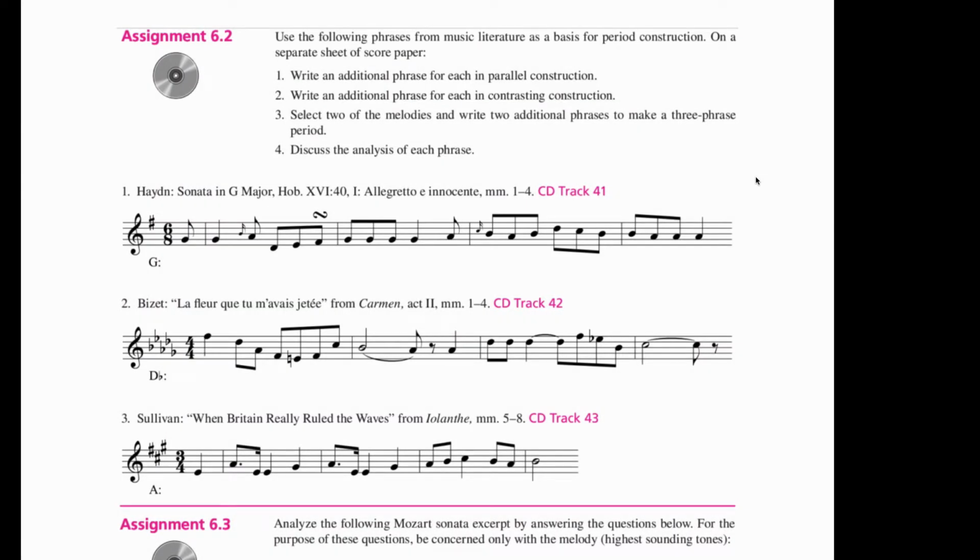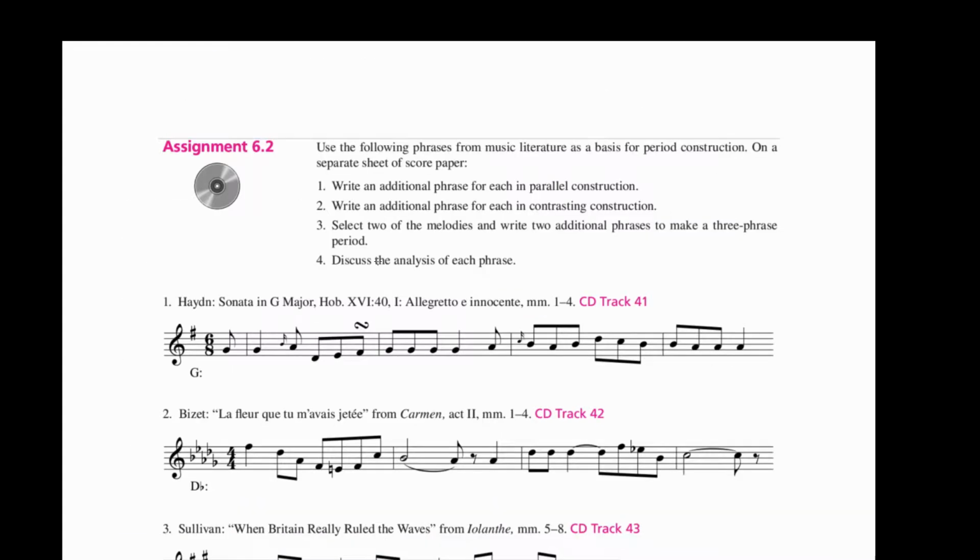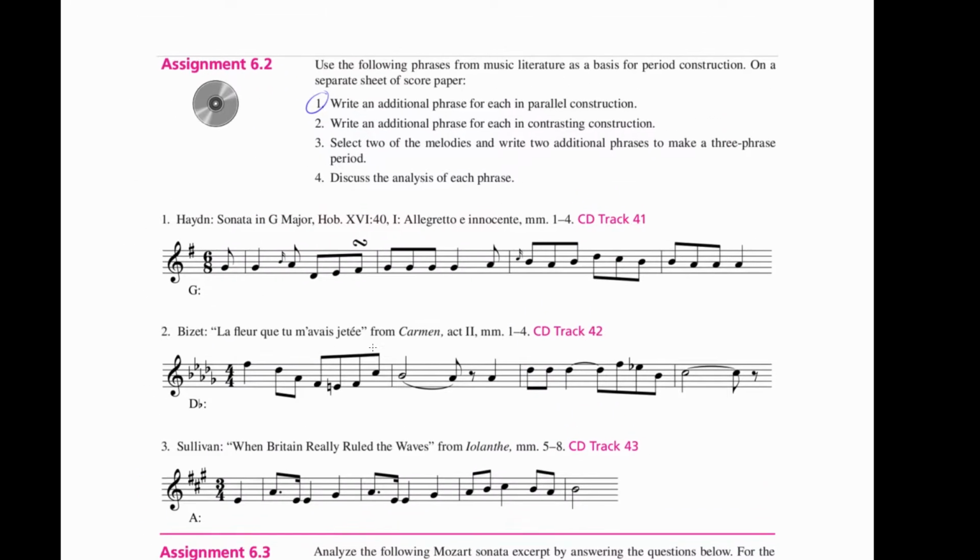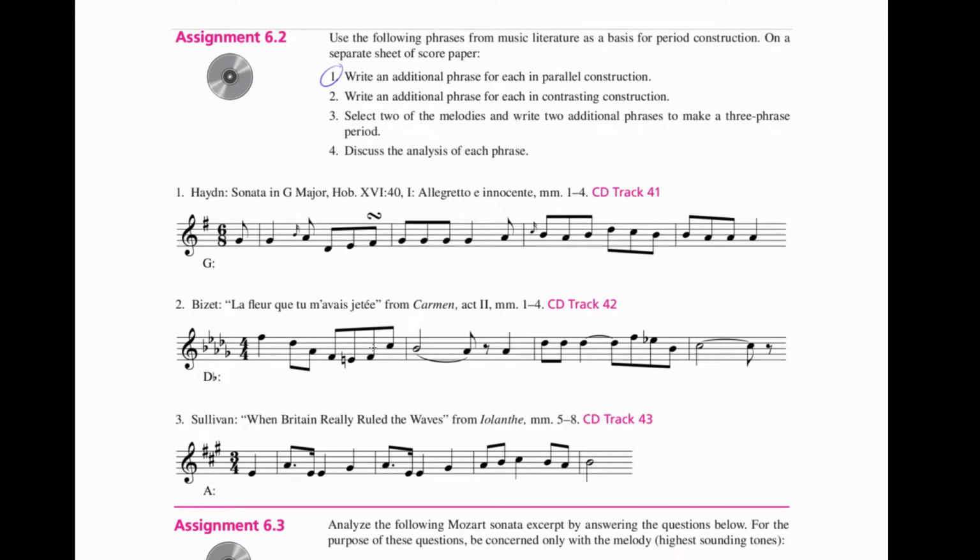So let's try 6.2, where we're going to write an additional phrase in parallel construction. We're only going to do the first one, not the additional phrase in contrasting, any of that type of stuff. In this first one, it starts with the pickup, and then we have two measures right here. These first two measures, we're just going to play them and repeat them, because a parallel period starts out the same. So typically we just copy and paste the first two measures.